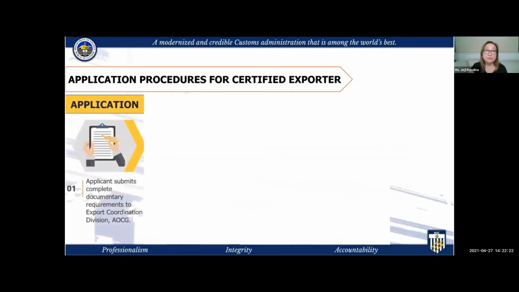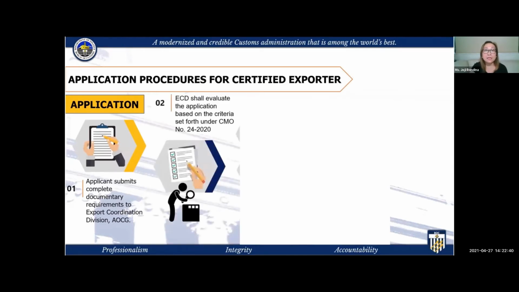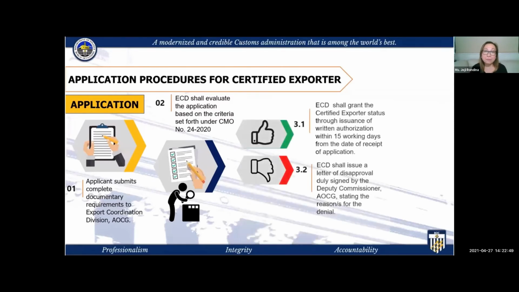Application procedures for certified exporter. How to apply to become a certified exporter. Number one, the applicant submits complete documentary requirements to ECD. Then ECD shall evaluate the application based on the criteria set forth under CMO number 24-2020. If approved, if everything's complete, the ECD shall grant the certified exporter status through the issuance of the written authorization within 15 working days from the date of the receipt of the application.